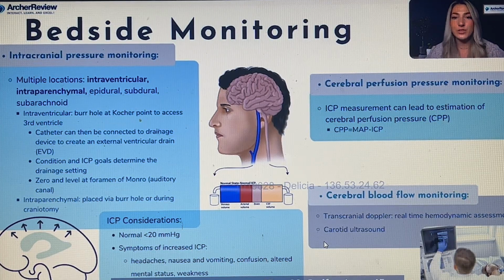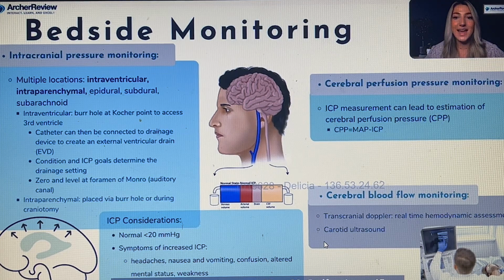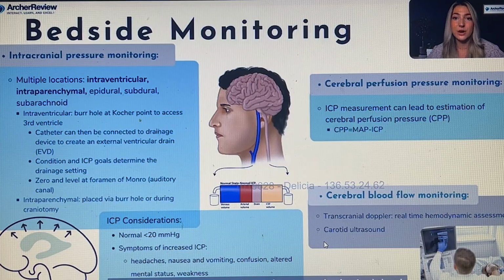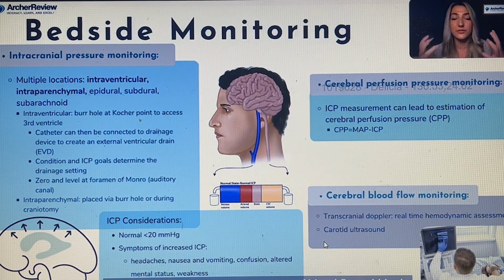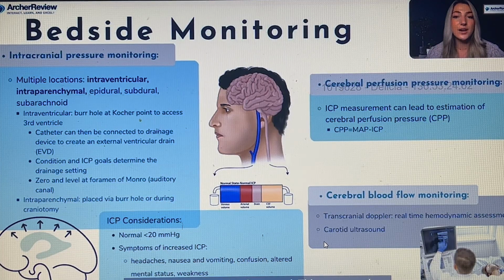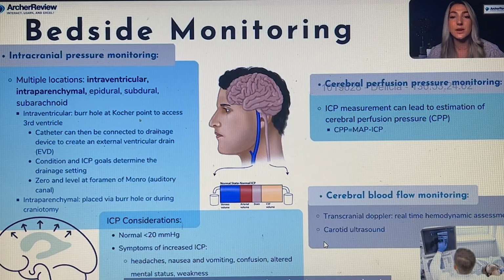Normal cerebral perfusion pressure is anywhere between 60 to 80. So if we're at 45, we do not have enough perfusion going to our brain, and that is due to our elevated ICP. We can also do cerebral blood flow monitoring with transcranial Dopplers. That gives us real-time hemodynamic assessment of blood flow within the brain, as well as carotid ultrasound. This assesses those carotid arteries and ensures that they're patent, they're open, they're unobstructed, and able to send oxygenated blood to the brain.